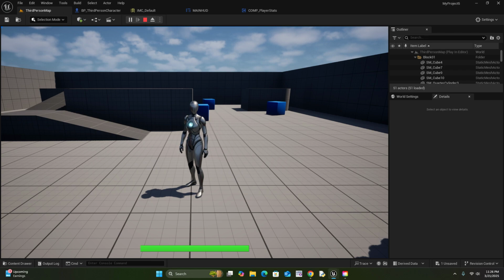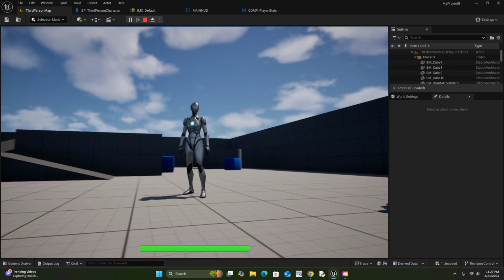In today's video, we are going to be working on adding in sprinting. We're going to make it so that when we sprint, our stamina decreases, and then also increase stamina when we are not sprinting. All right, let's get started.